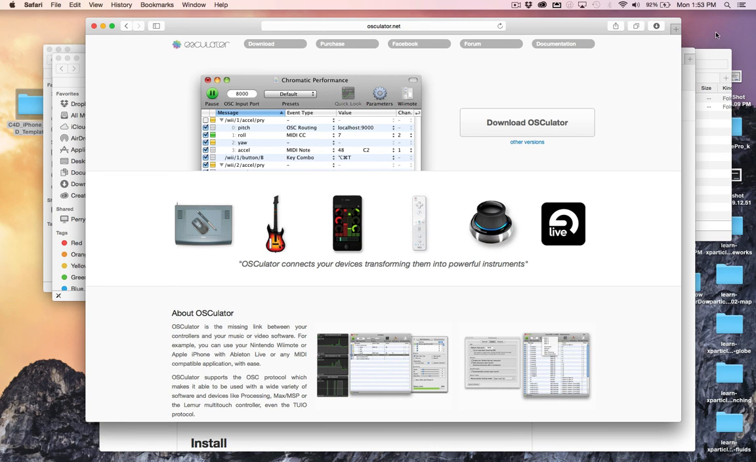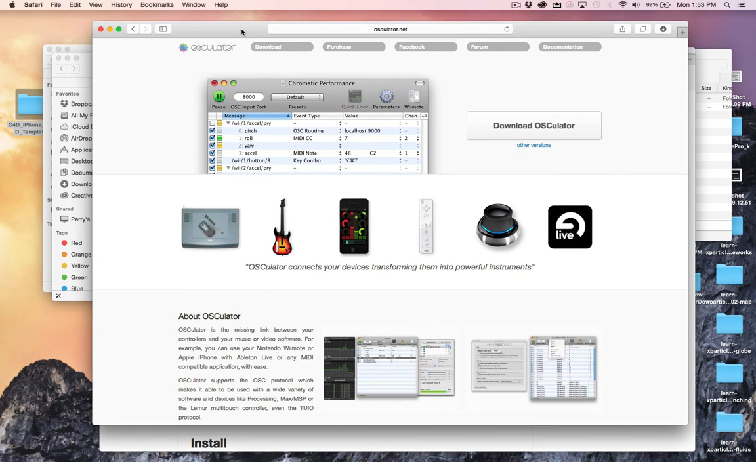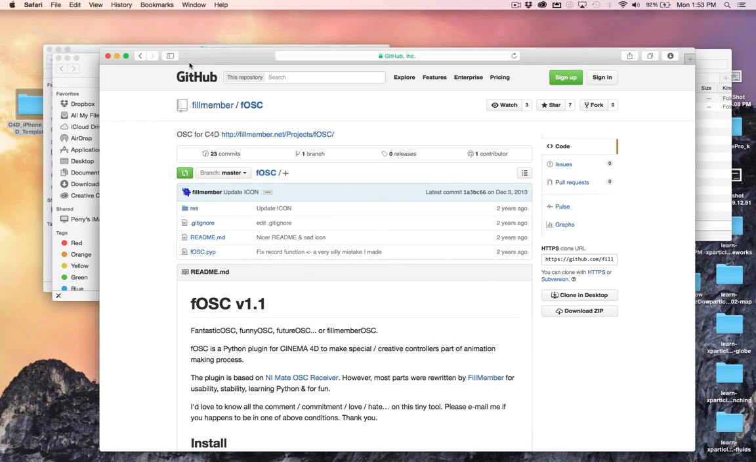So now here's what's going to happen. We've got the app on the iPhone, and it's going to go through the pipe, actually through Wi-Fi, to your computer, to Osculator. And then from Osculator, we're going to go into Cinema 4D, and you'll need this.